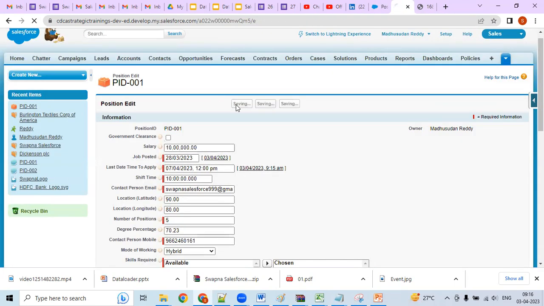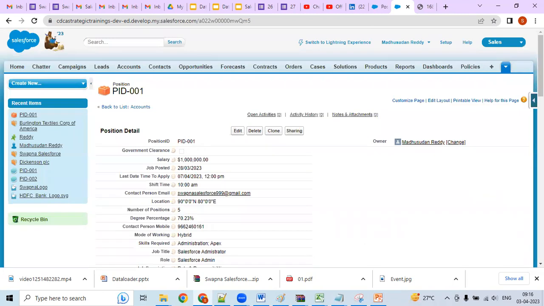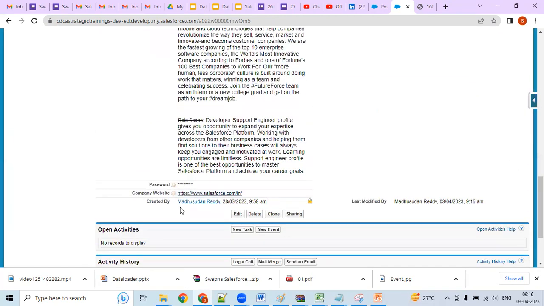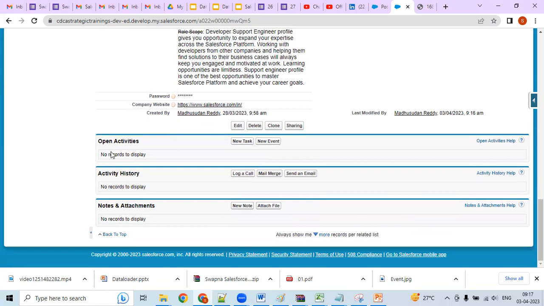Now save. Where will created by, last modified by come? Bottom. In the same section it will go. It will come, right? Yeah. Whatever fields are available, when first time by default all fields come in the same section. There is no division for the custom object. One section and different related lists. How many related lists? 1, 2, 3.